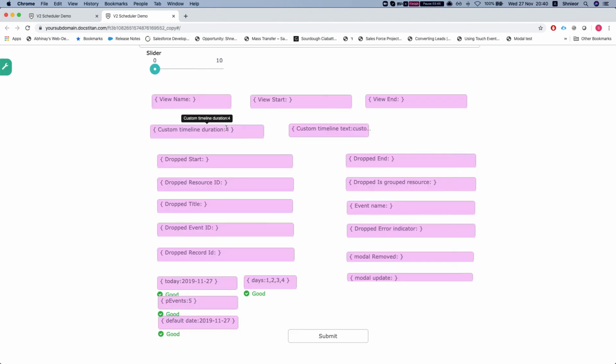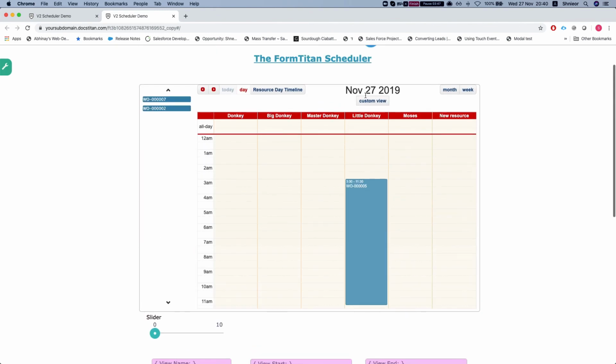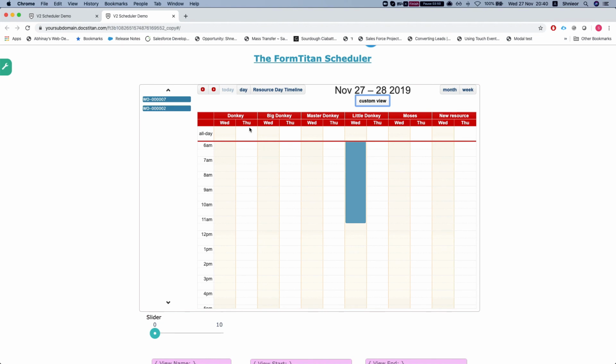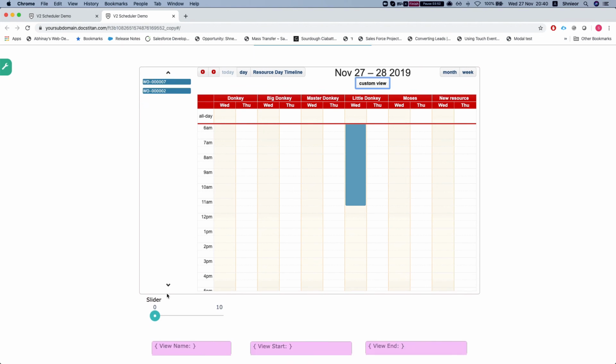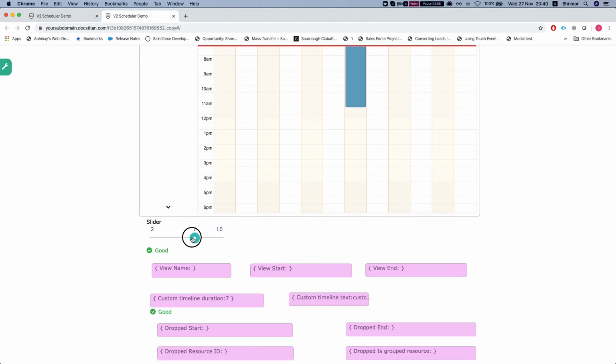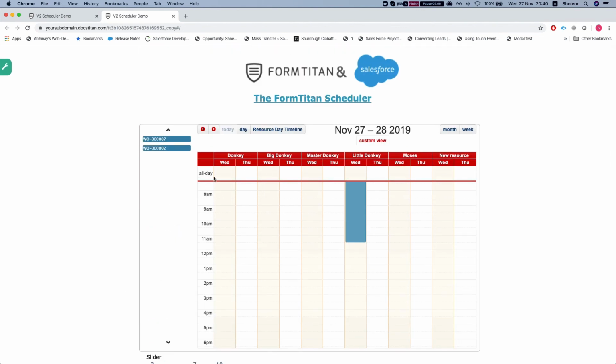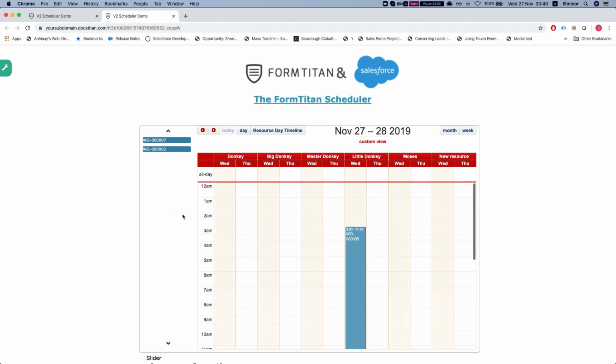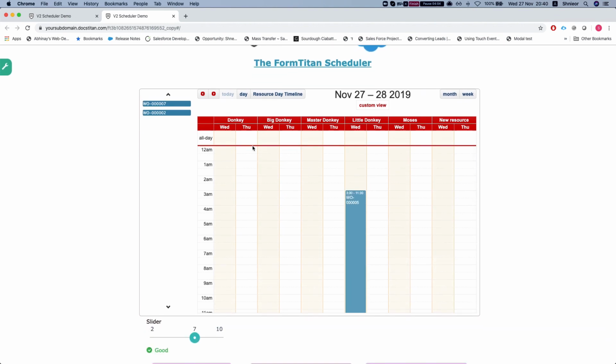Okay, our duration is 4. And if I click on the custom views, you can see the days here. If I make it larger, nothing will happen. Even though my duration changes, the view doesn't change. And the reason for this is that we need to render the calendar again.